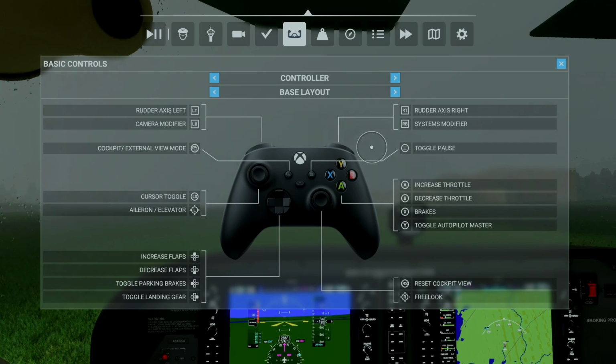And then of course we've got the small gamepad, and that can be used to increase and decrease the flaps by using the up and down button, and then setting the parking brake and releasing the parking brake by pressing left, and toggling the landing gear by pressing the right key. These are just a few buttons, right, which we're going to use.